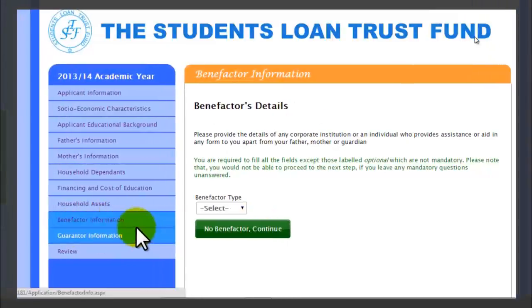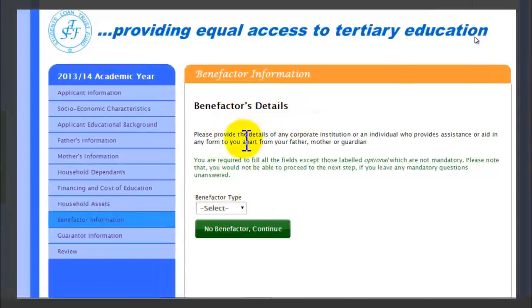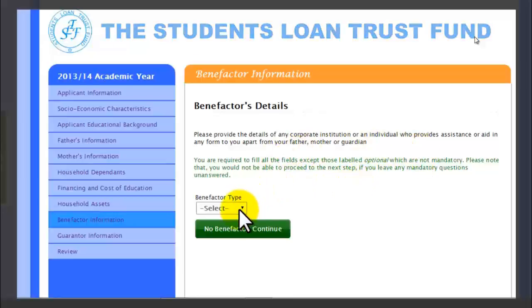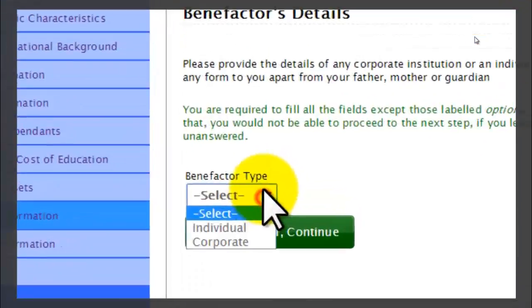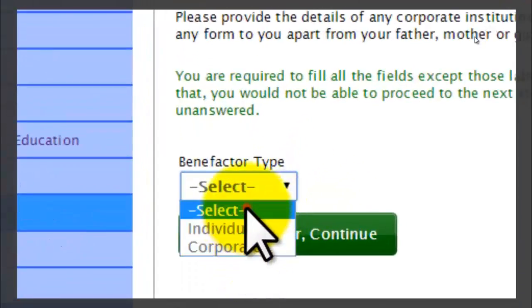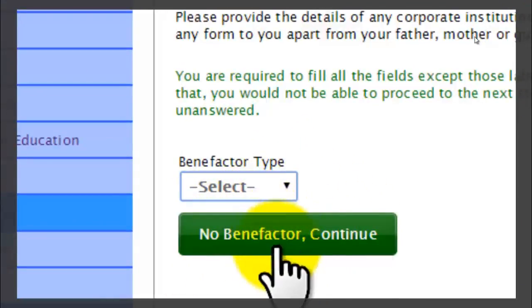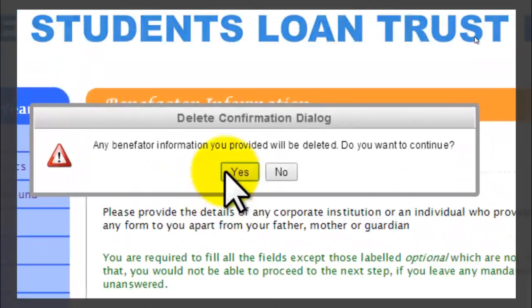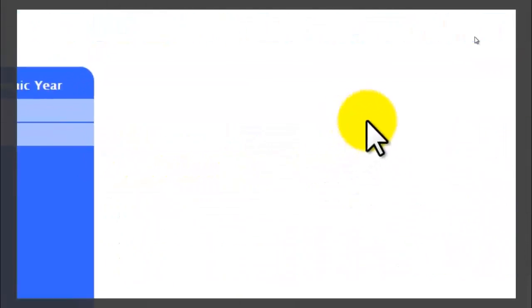Benefactor information. Under this section, you are required to provide the details of any corporate institution or an individual who provides assistance or aid in any form to you apart from your father or mother or guardian. Otherwise, you click on the No Benefactor Continue button to proceed.